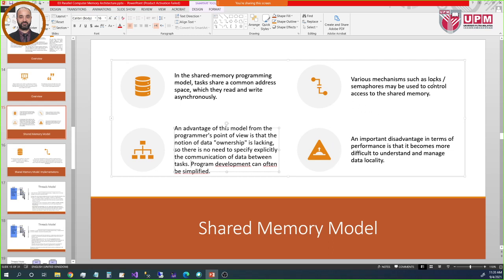Various mechanisms such as locks and semaphores may be used to control access to the shared memory. Here, to protect the data from being damaged, especially if two tasks try to write the data at the same time, the data could be damaged or written in the wrong way, which gives a wrong result. To avoid that from happening, we can use locks and semaphores. So that looks like this.